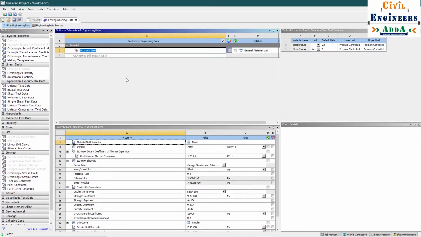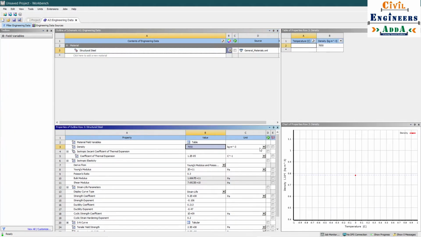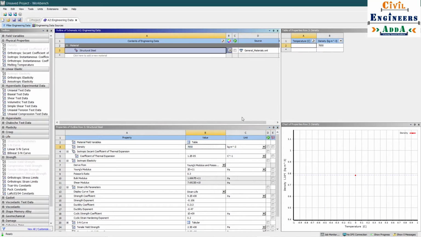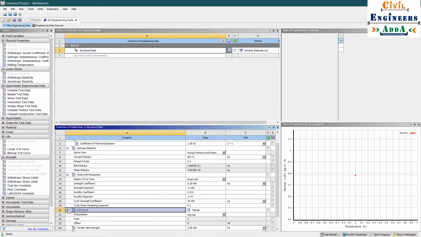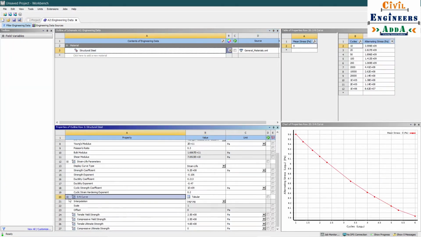Structural steel, when you click on structural steel, you will be able to see the mechanical properties of structural steel here, that is the density. You can change the unit if you require, the coefficient of thermal expansion, isotropic elasticity, Young's modulus, Poisson's ratio, bulk modulus, shear modulus, strain life parameters. All these things are available here.